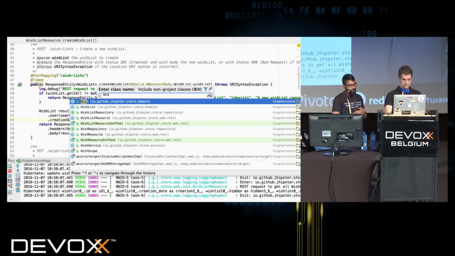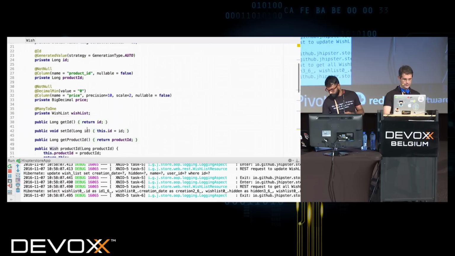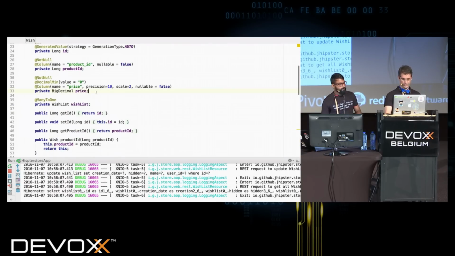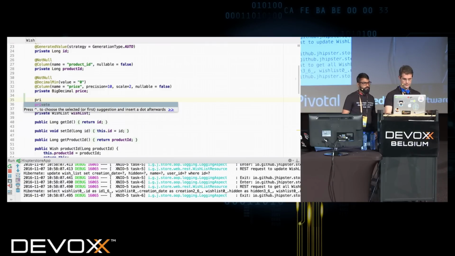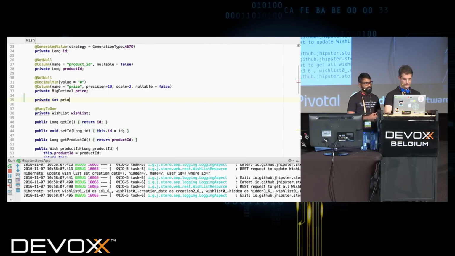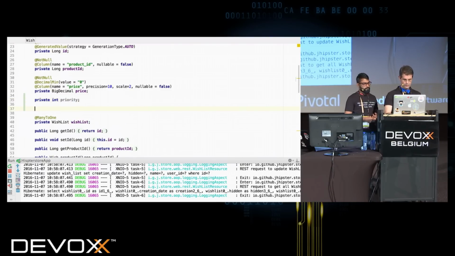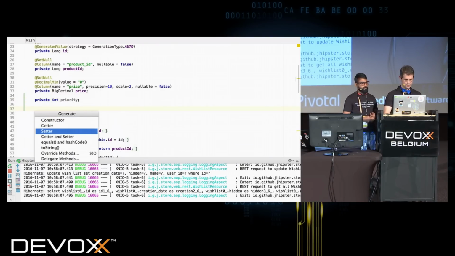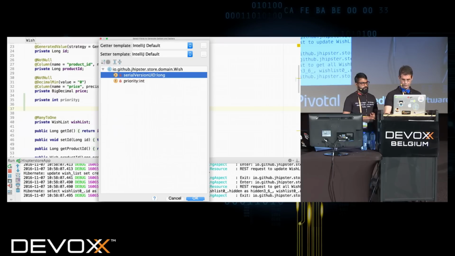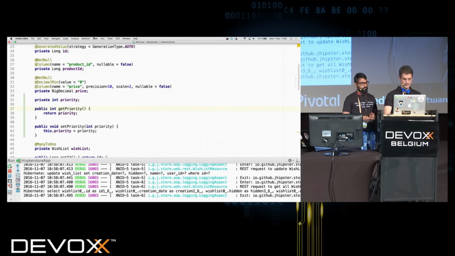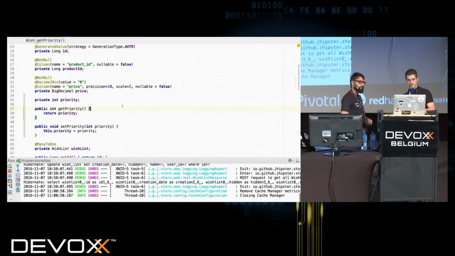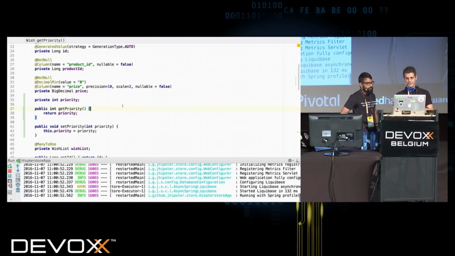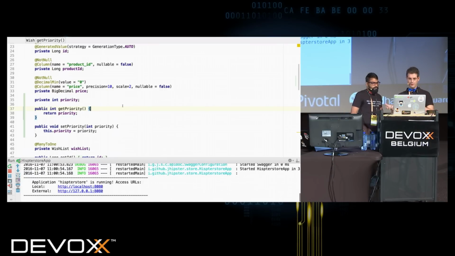So, I'm already on the right place. I'm going to go to the wish. And here, so you would like to have a priority, private int priority. I'm generating the getters and setters. You don't need to, but otherwise it's useless. Priority. And let's just save this. So here I just created an attribute on an entity without using JHipster.